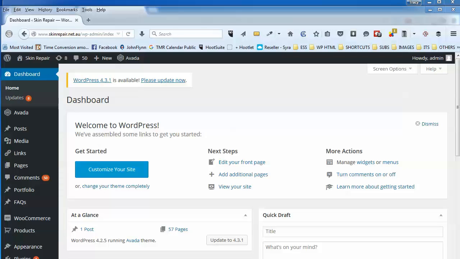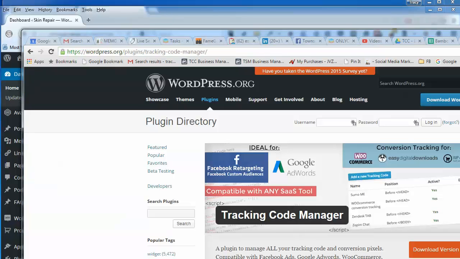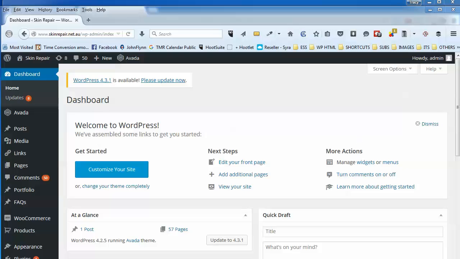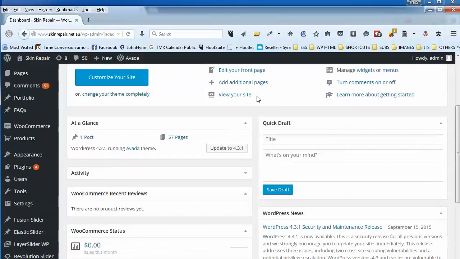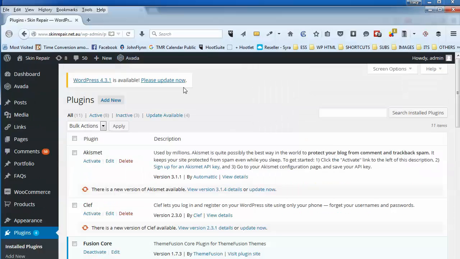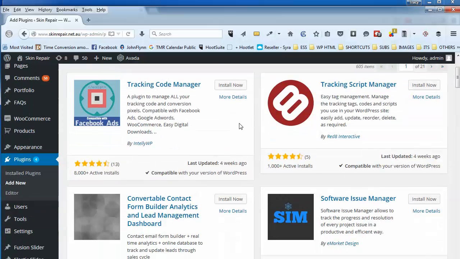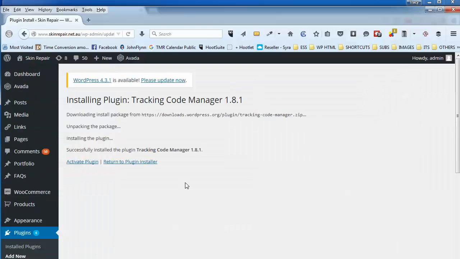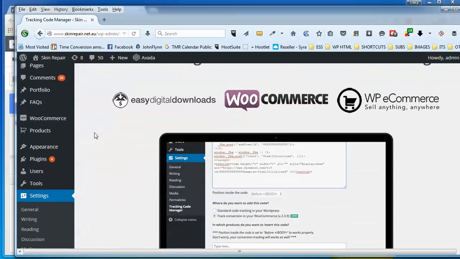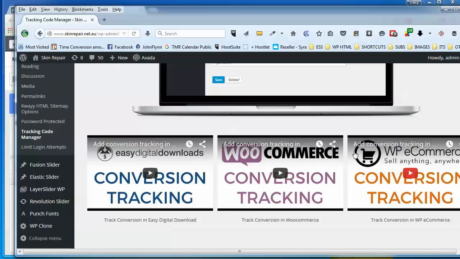So it's a self-hosted WordPress website, and the plugin is called Tracking Code Manager. So that's what we're going to install, and that plugin will allow you to put in the pixels that we're going to get off Facebook ads account. So in your WordPress, log in to the dashboard, go down to plugins, add new, and search on Tracking Code Manager, and that's it there. Click install and activate. And that's it there. So there are some instructions there as well.